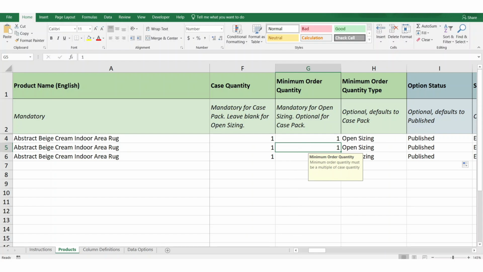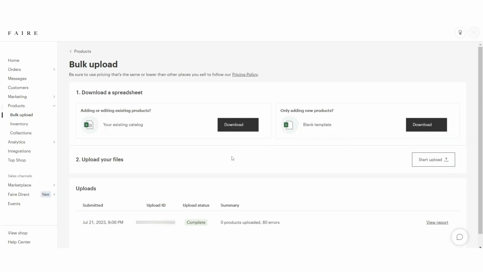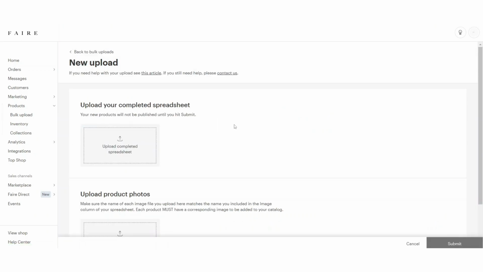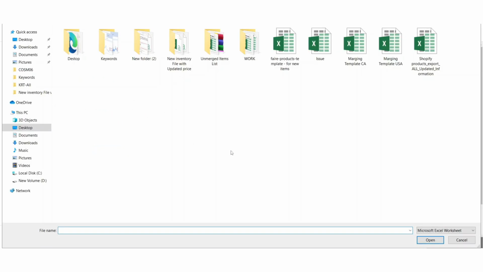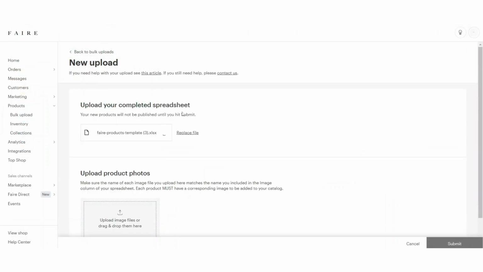Now, go back to the bulk upload page on Faire. On the bulk upload page, you will see a prominent start upload button. Click on it to begin the upload process. You will now see two sections to upload your file. Select the first one and choose the file you just filled with your product information.